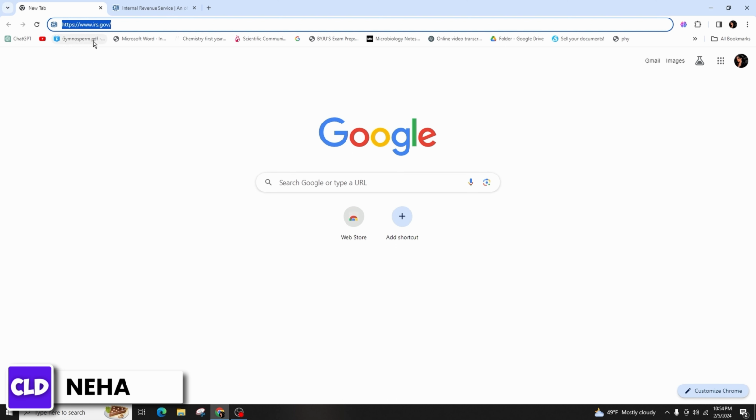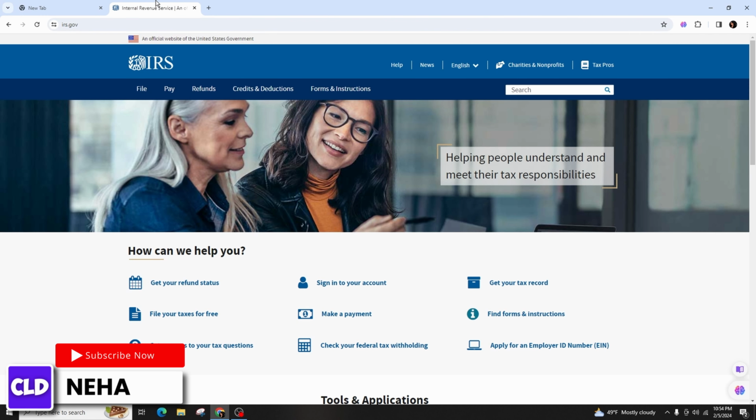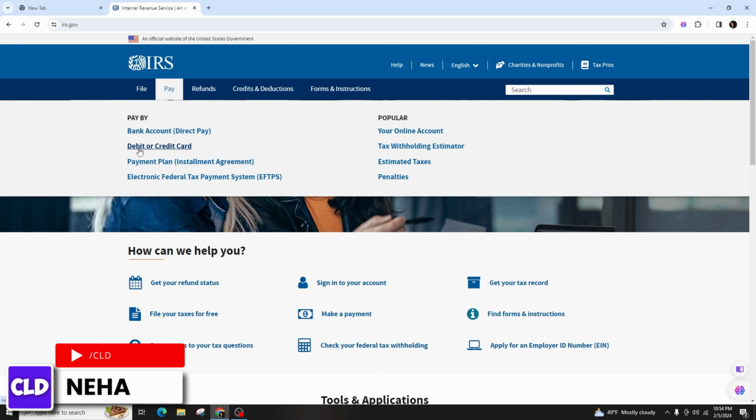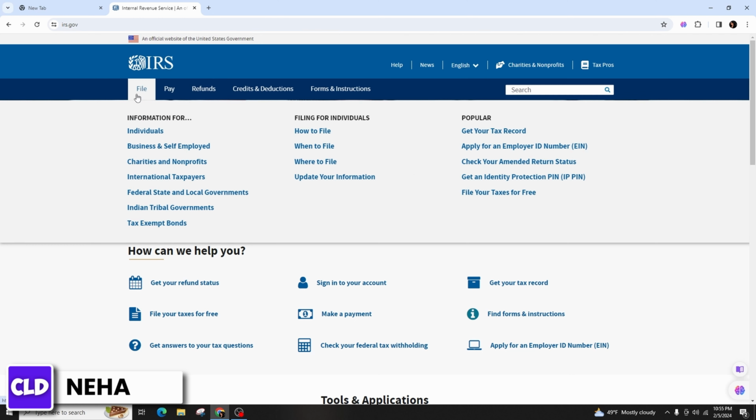So first of all, gather your necessary documents such as W2s, 1099s, receipts, or any other documents related to your income, deductions and credits. Then also choose a filing status. Determine your filing status: single, married filing jointly, head of the household, etc., as it affects your tax rates and deductions.